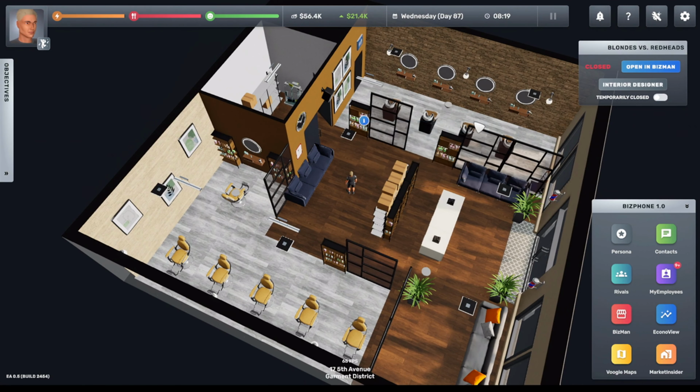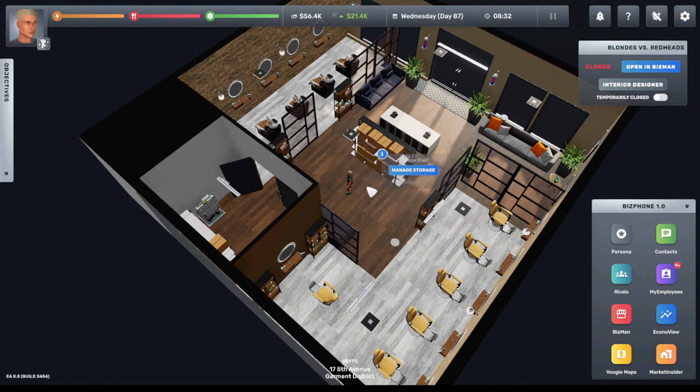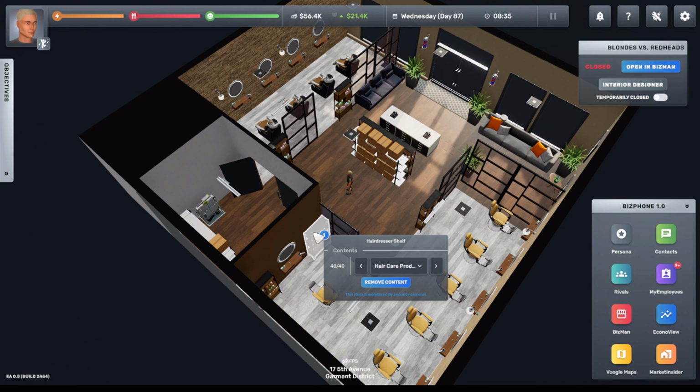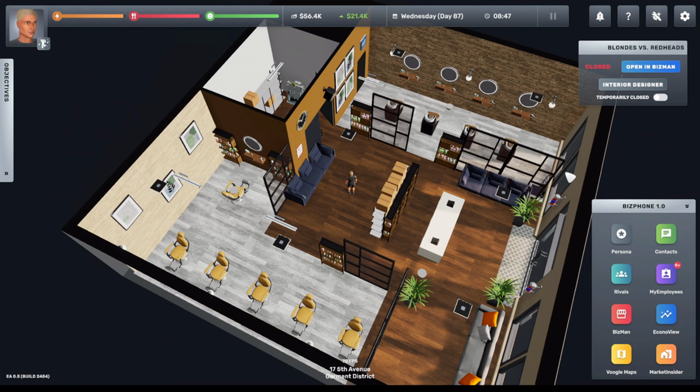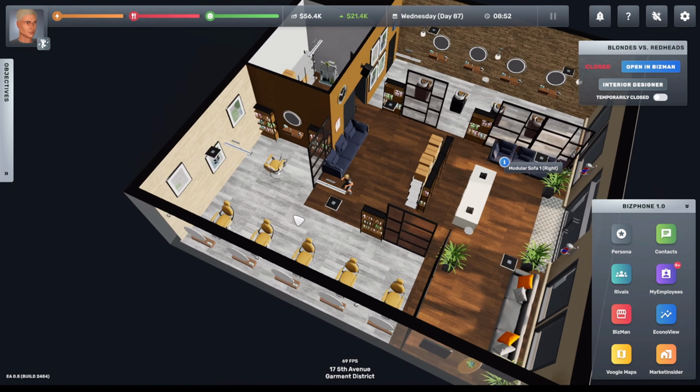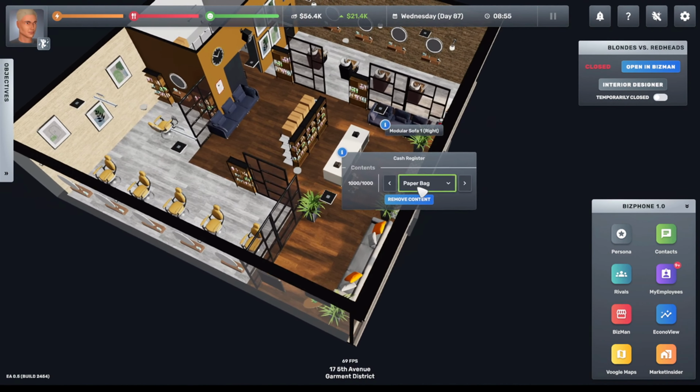So over here we have our four wash stations. We got a ton of these little hair care products all around the place. Here's all of our hair cutting chairs. Now the nice thing about the hairdressers is the hair care products are the only thing product wise you have to buy. So it's quite nice. Here we have a little waiting area, but that is going to be the hairdresser. And it is set up and ready to go.